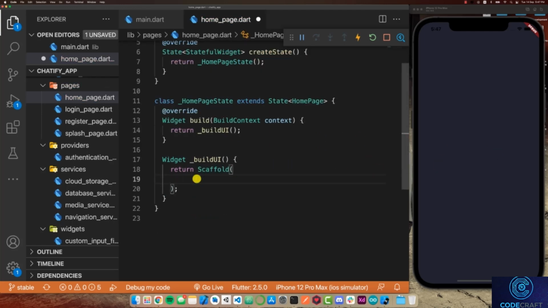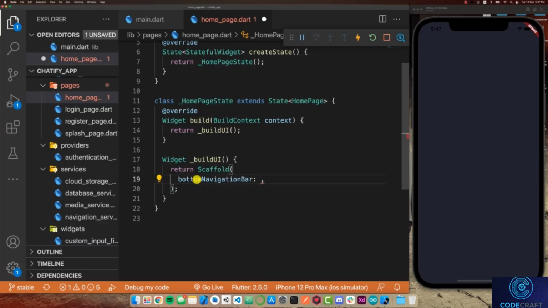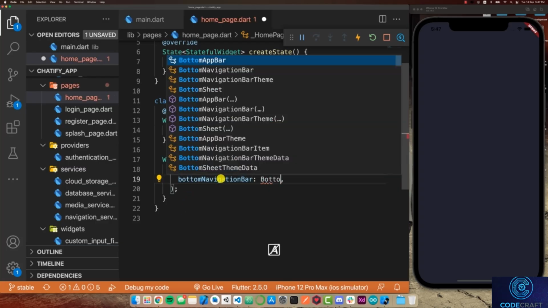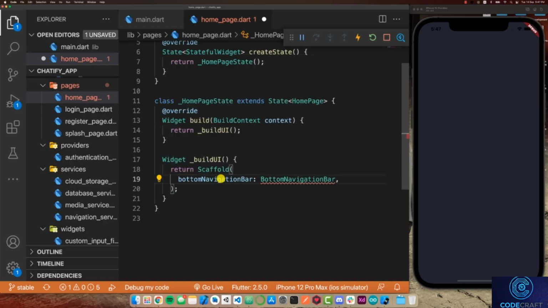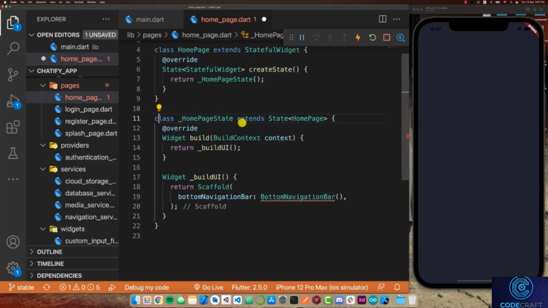Inside of the scaffold, I'm going to be adding my first attribute, which is going to be a bottom navigation bar, and then the bottom navigation bar is going to be of type BottomNavigationBar. With this done, I'm going to open the parentheses, and now we're ready to define the data for our bottom navigation bar. So our bottom navigation bar requires some information that we need to add to our home page state class before we can actually begin to implement it.